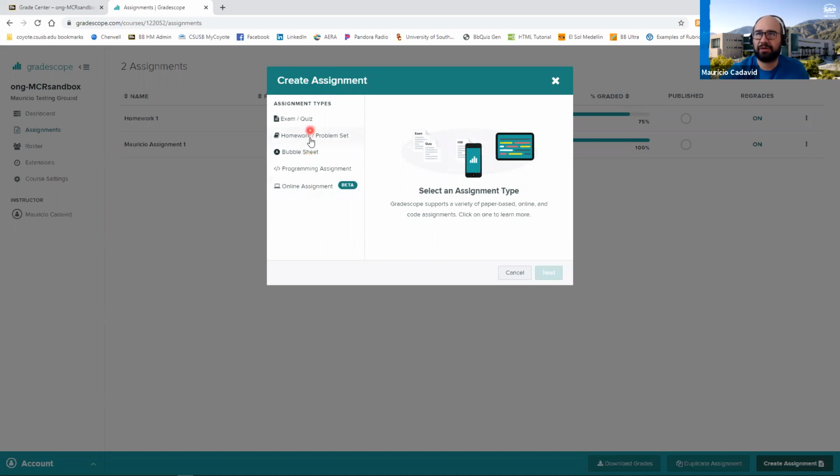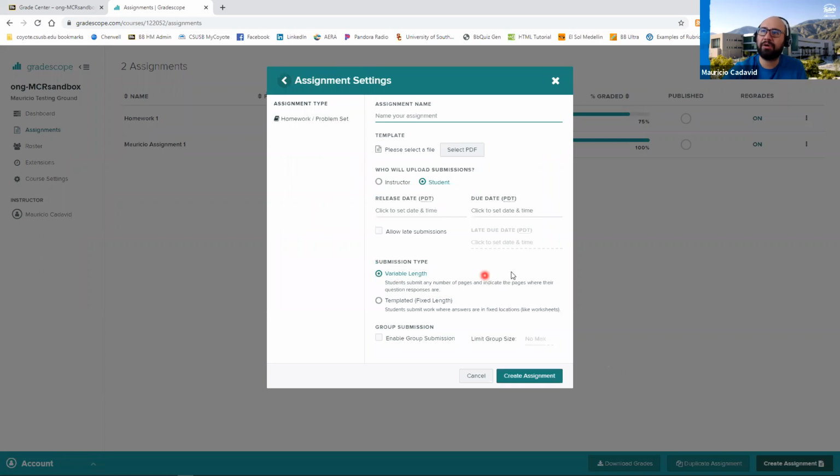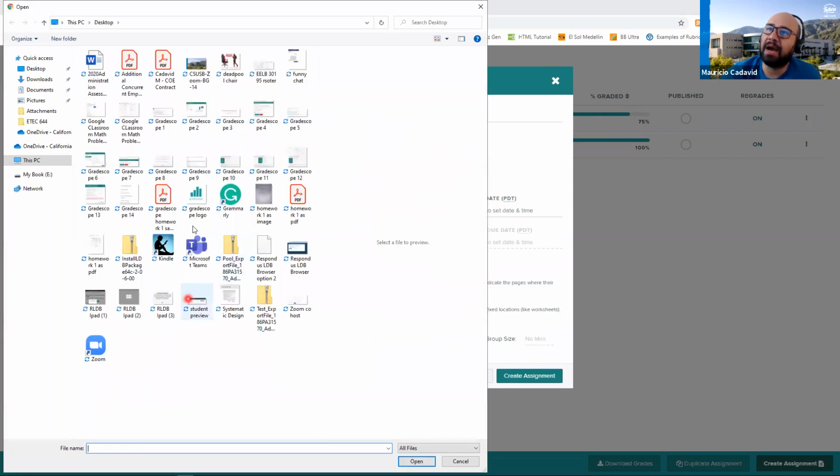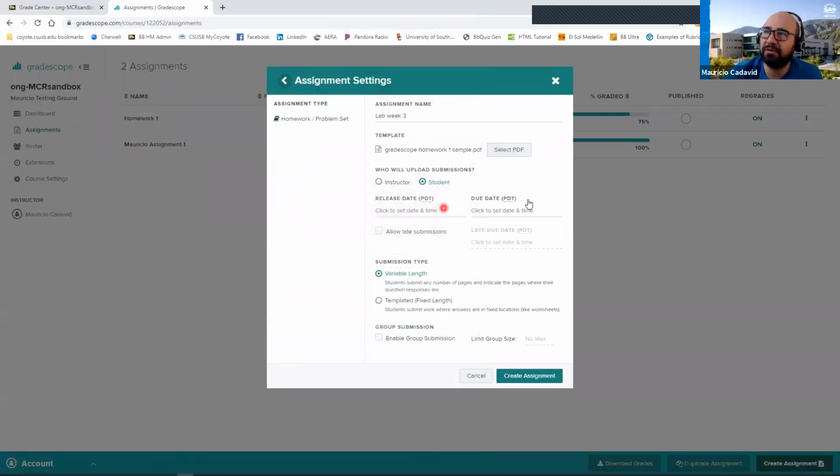But right now I'm just going to create, just to show you, that homework problem. I'm going to go next. This one is going to say, let's say this is lab week 3, for example. And I'm going to select that PDF, and then I would have here the clean version. So I'm going to say, this is my clean version.